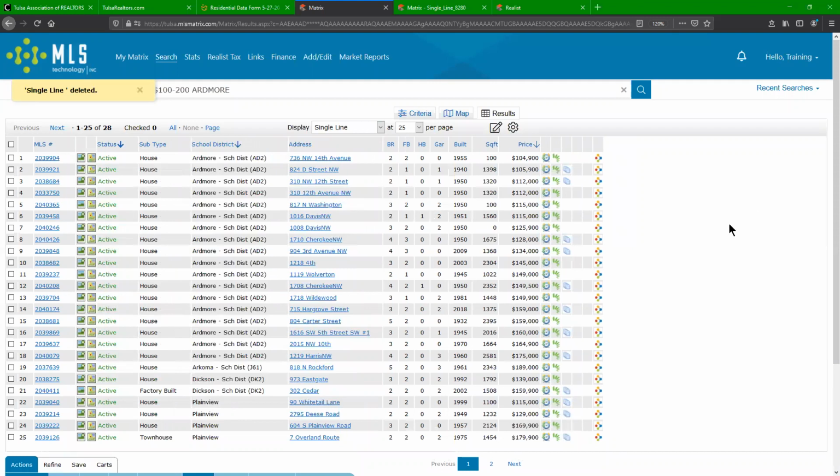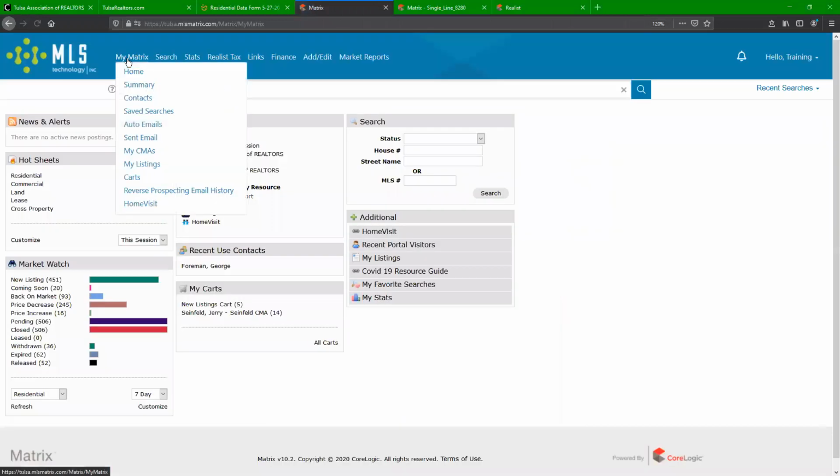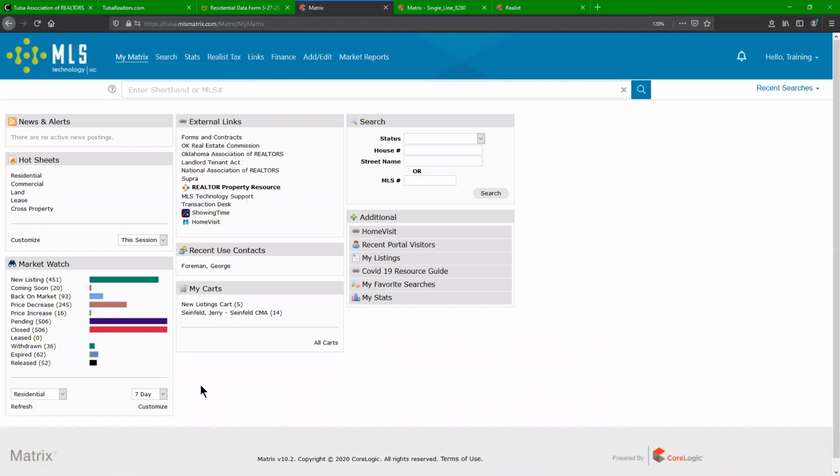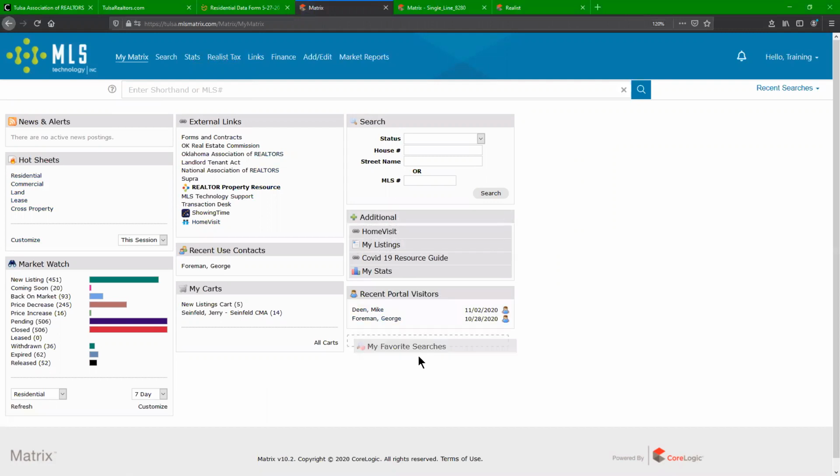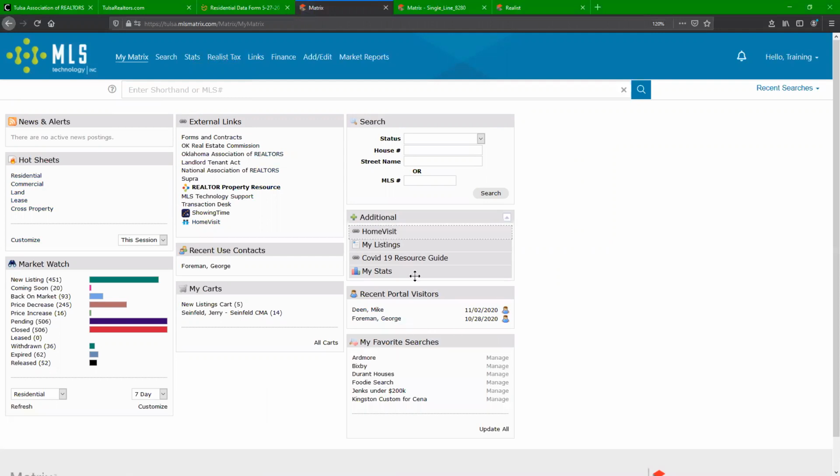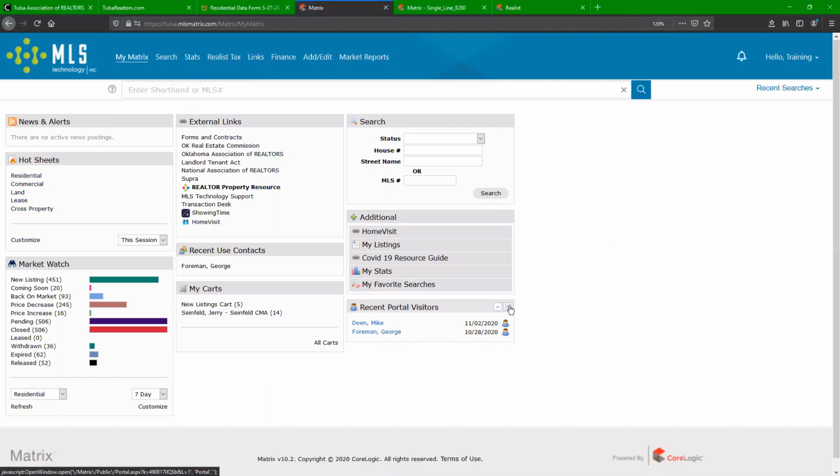All right. Now, one of the other things that we wanted to cover in Matrix is going to be our hot sheets and our market watch. So I'm going to head back to our main page, the My Matrix, and you'll see that we have a bunch of the widgets on the home page. Now, I've made a bunch of my widgets go away. If you guys remember from our regular Matrix class, you can add in a bunch of things from the additional section. We can collapse those. We can even close them out, and they go under the additional.